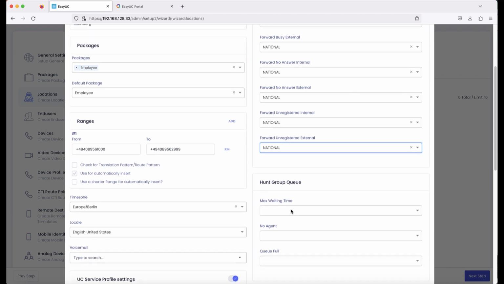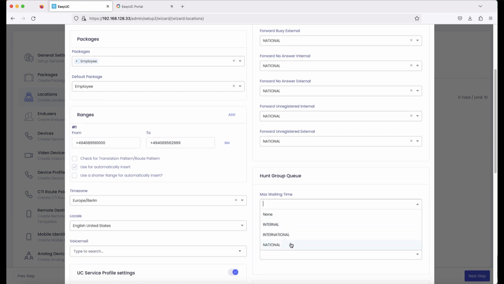the line for this option, EasyUC offers that calling privileges can be set from the location. If you use the queue option in the Hunt feature, you must also define which CSS should be used for the three options shown.